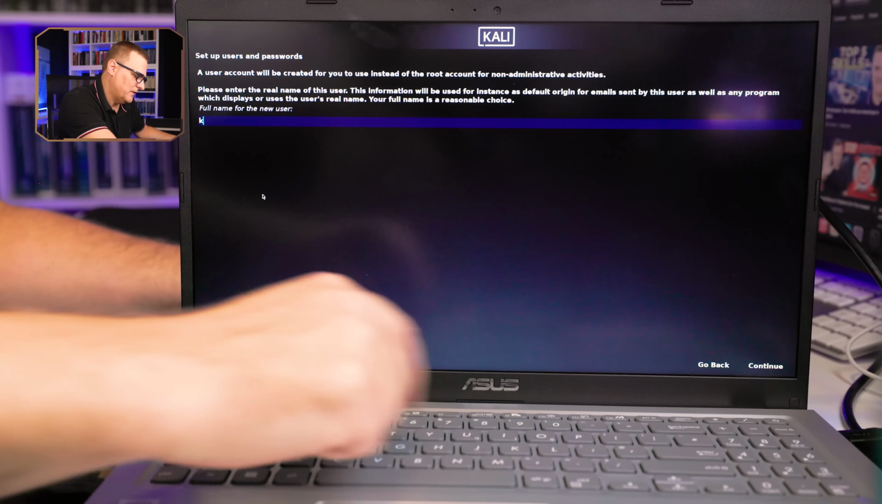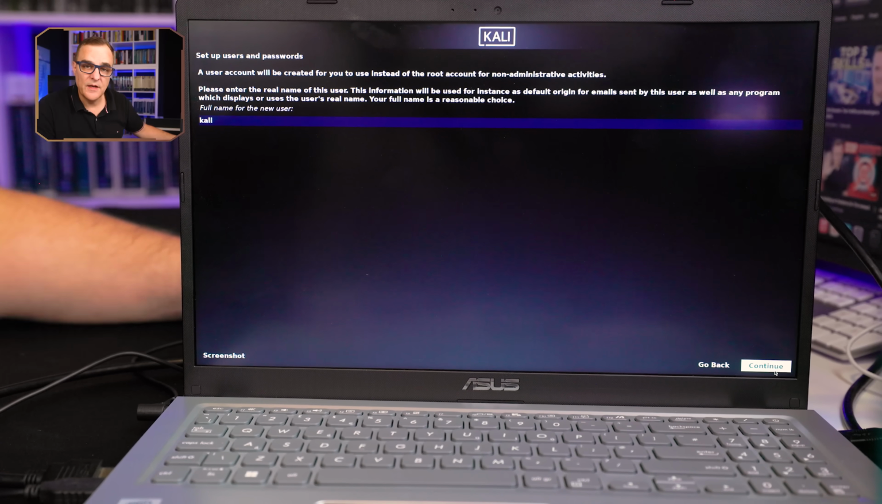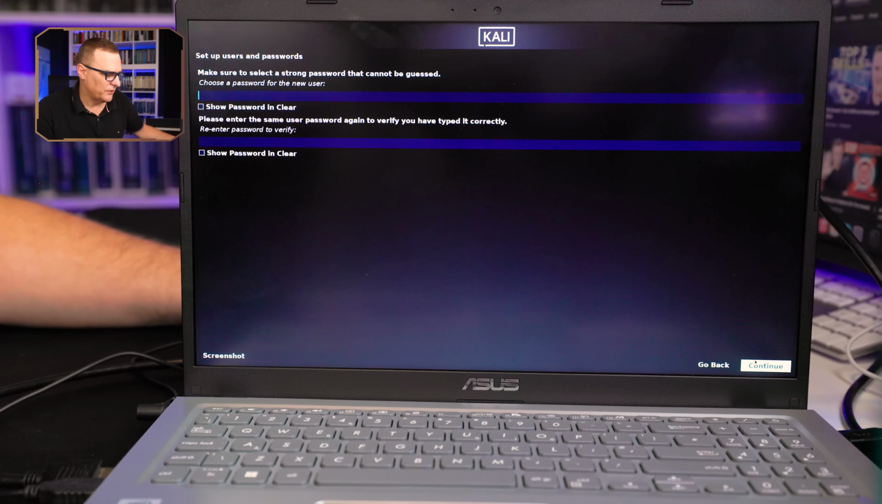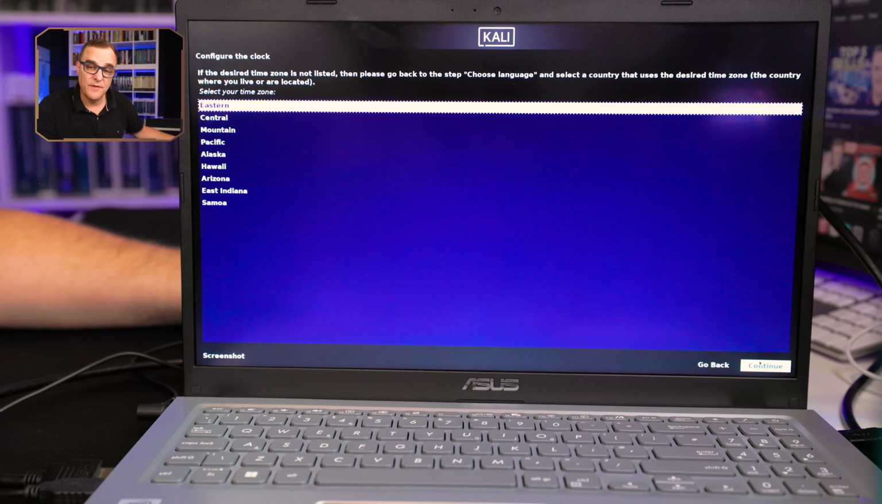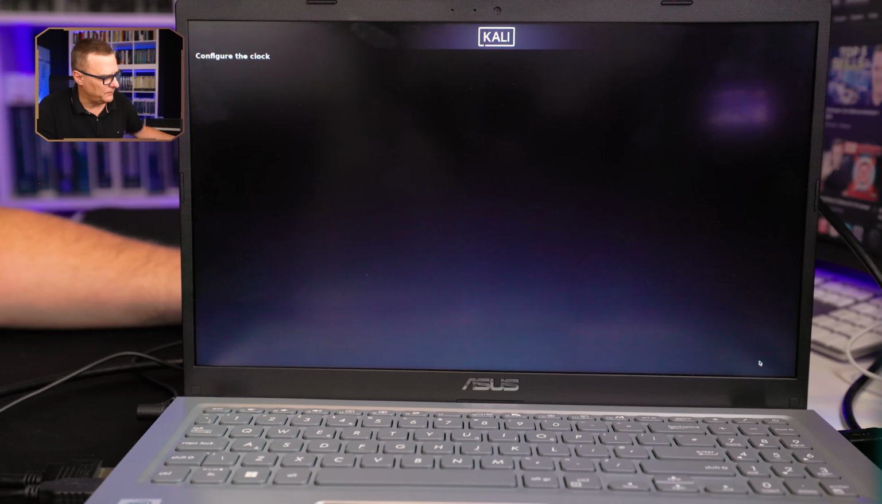My username is going to be Kali. You would specify the name that you want to use. Password, you would specify a good password, but I'm simply going to use Kali here. This is just a lab, so I'm okay doing that. So I'm going to click continue. You then specify your time zone. I'm just going to leave the default of Eastern.